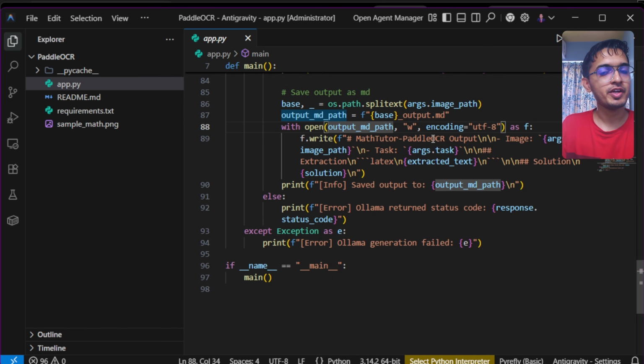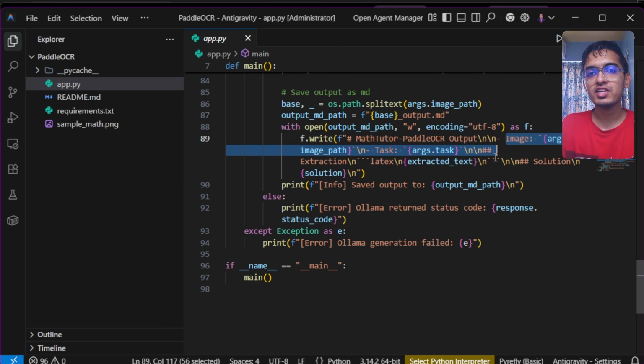We'll open it in write mode. First I'll write just the header, this is a math tutor PaddleOCR output. This was the given image path, this was the task, and this was the extracted text and the final solution. All of these are separated by newline characters, so we get a properly formatted markdown report.